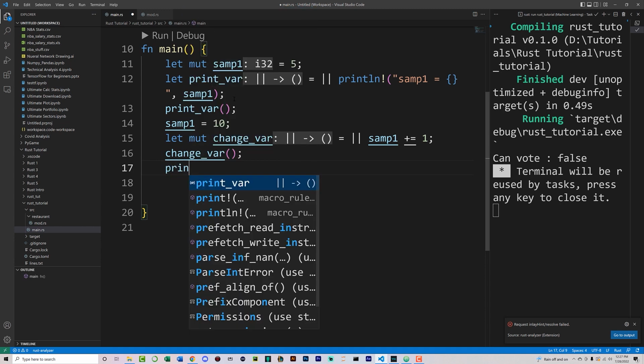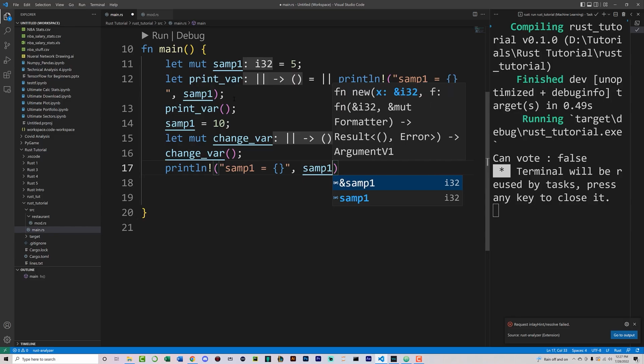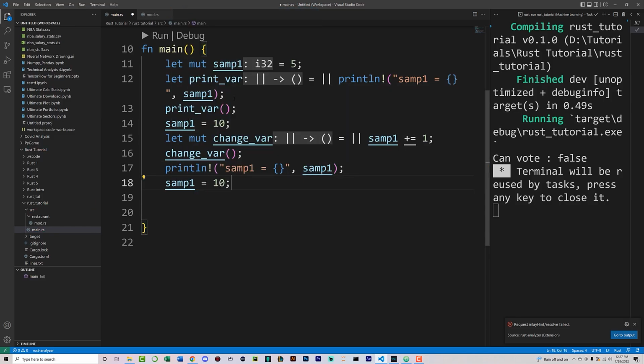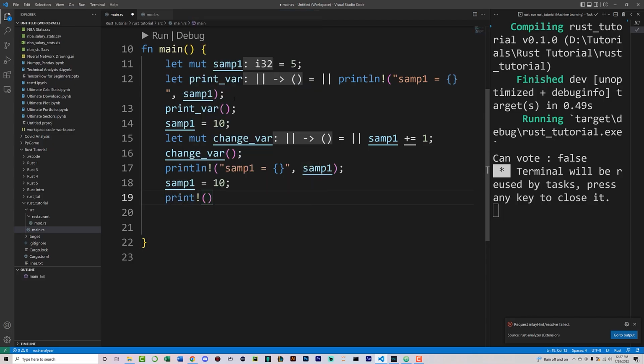So we can go print line, and we can output sample1's value again with sample1, and then go sample1 is equal to 10. Stuff that you can't do with a normal function, unless you do other sorts of things.